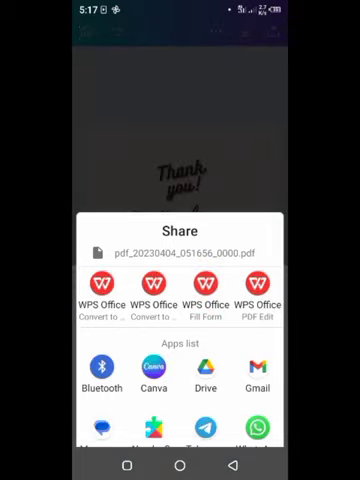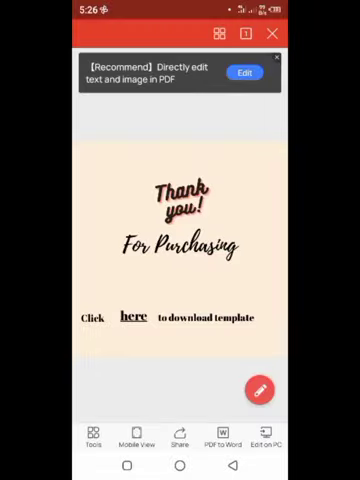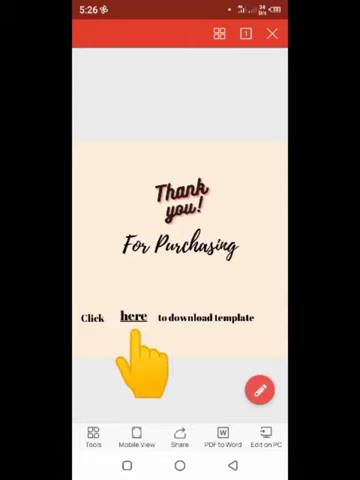Okay, let me open it here to show you how your clients, or you, can go back to the template to redesign. Okay, this is the PDF that you send to people when they purchase your design. So they will have to click on this here, and it will redirect them to your design.